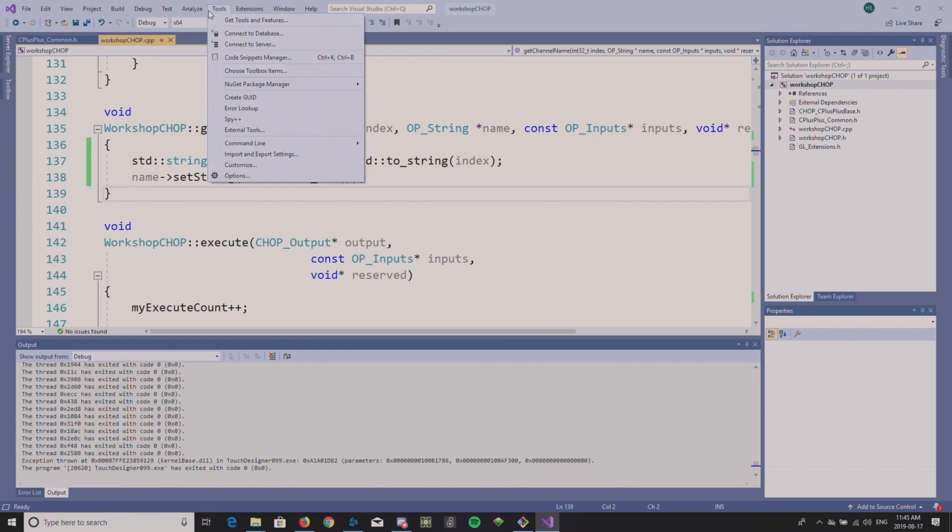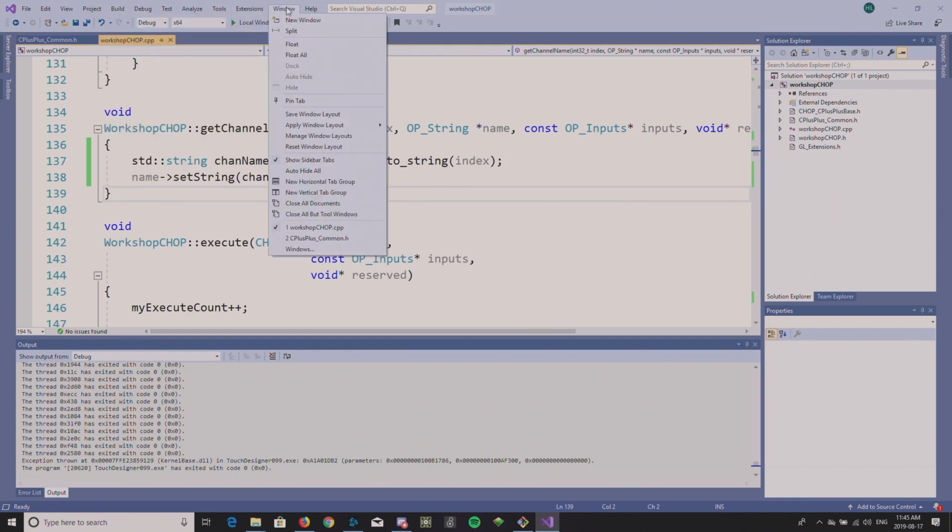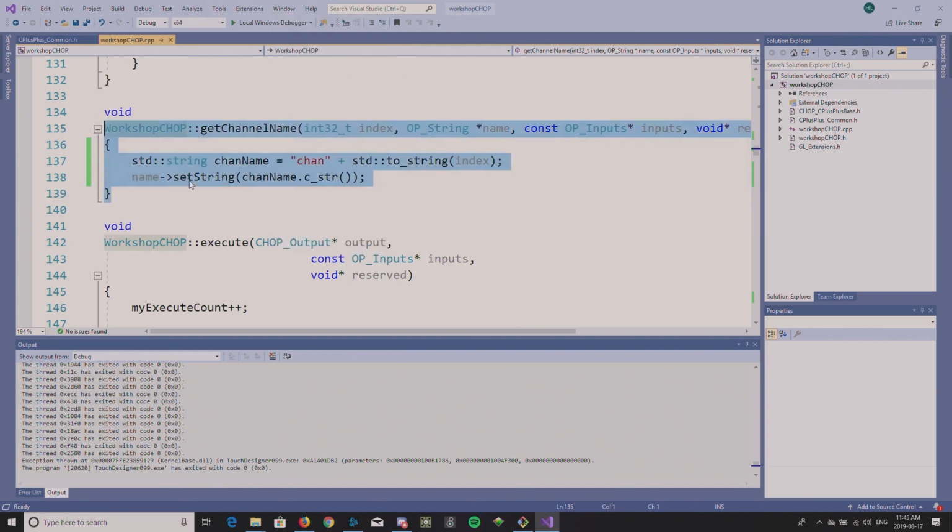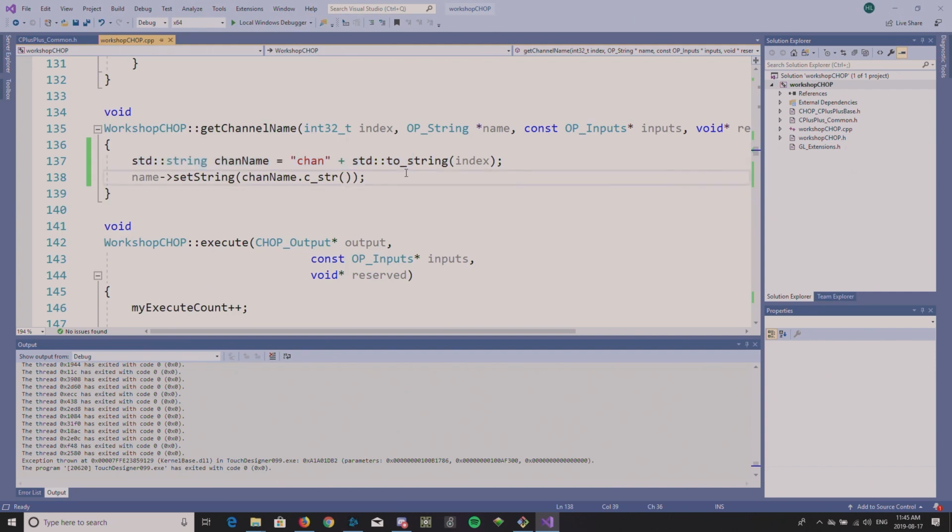I'm just going to see if I can split my window in two. I don't know if I can do that. So I can have this code. But if you want to find the code, it's in the README in the section, step renaming the channel. So step 5, you can find this code snippet.